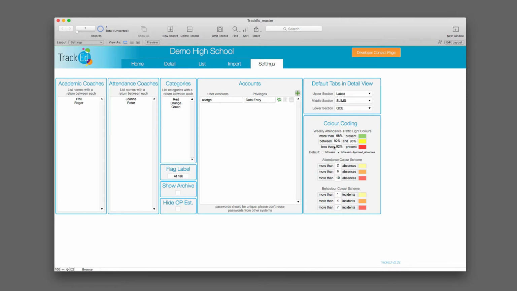These middle ones you can't change, but you can change the bottom one here, which does the same thing. So I might change the red to 0.94. And there's also a default option for whether you're showing present plus approved or just present. So I'll change that to present, so that suits me.